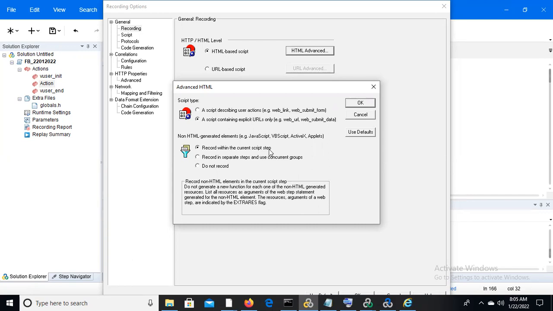Meaning when we record the script, we want only our current script, with no need to generate further for the concurrent group, and do not record. That is why we are selecting non-HTML generated elements. When we record in HTML mode, these things we need to check.